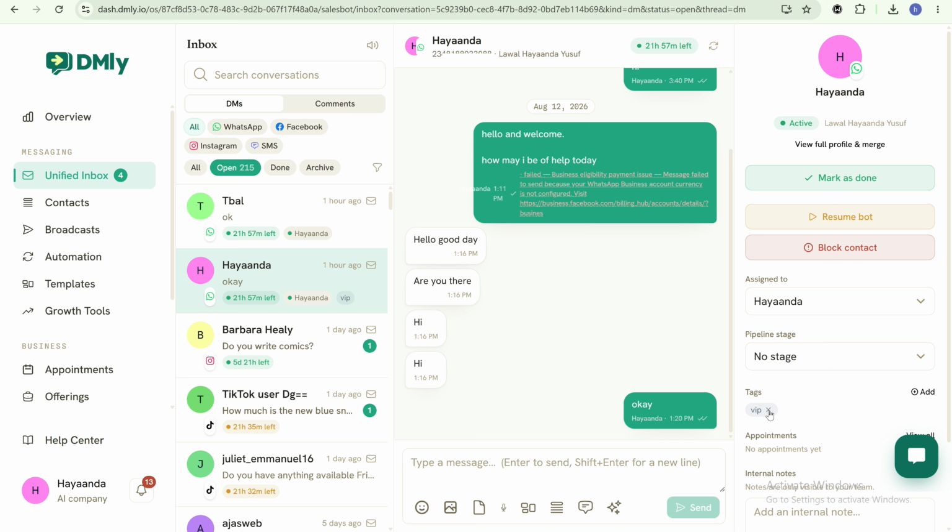One important thing to understand is that these are contact tags. So when you add a tag from the inbox, you're tagging the customer, not just that individual conversation. This also means the tag can be used in other parts of DMLY. For example, tags can be used for context segments, broadcasts, and automation conditions. If you don't see the tag you need, you can't create a new one directly from this panel. You'll need to set up your tags from the context section using Manage Tags.